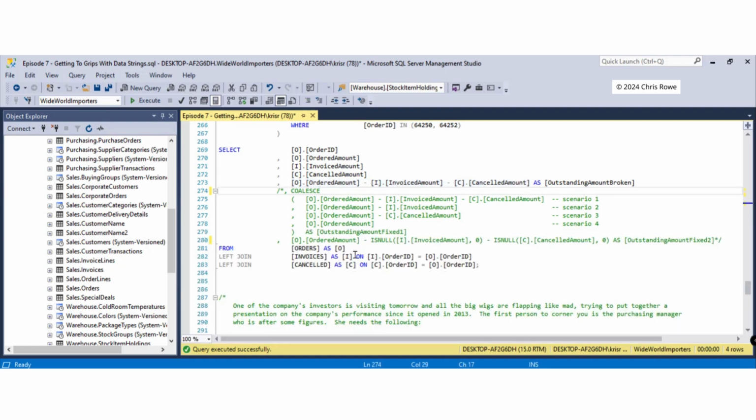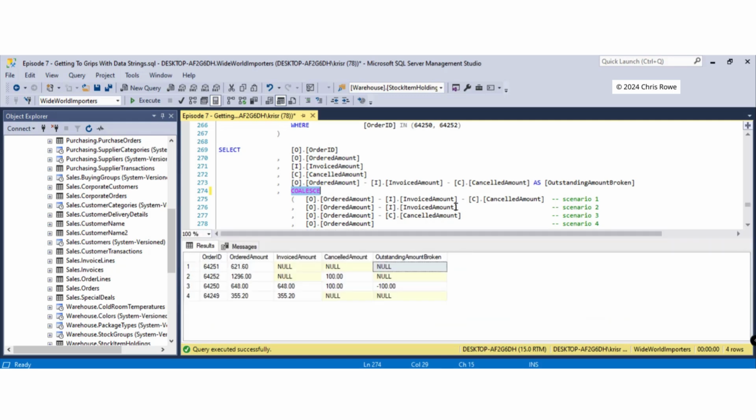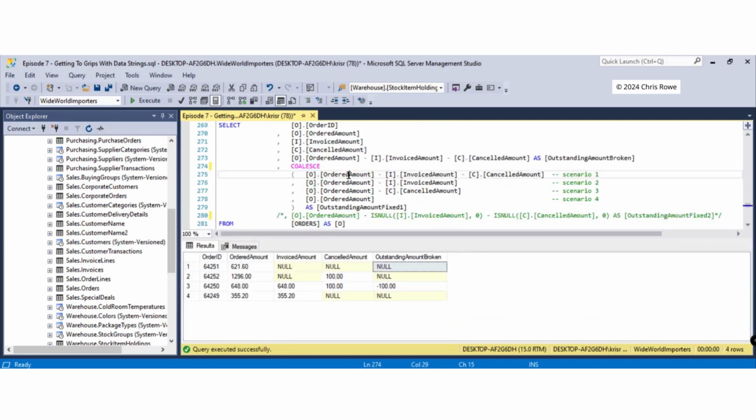So how are we going to fix that then? Well, one method is to use the coalesce. And you simply build it up, taking in your different scenarios. If we look at the first one, order amount minus invoice amount minus cancelled amount, if we've got those three values, then we want to return that value straight away. And in this situation, we have those three values, so that will return that value there.